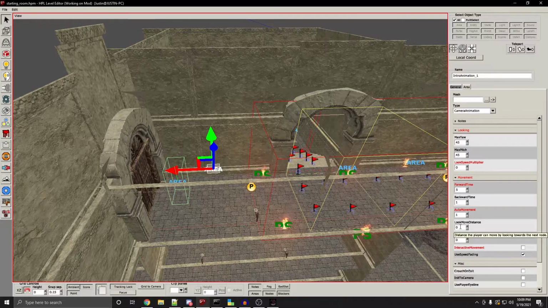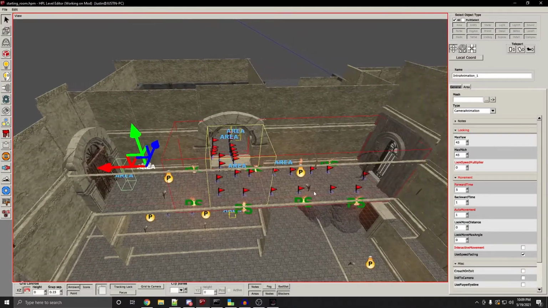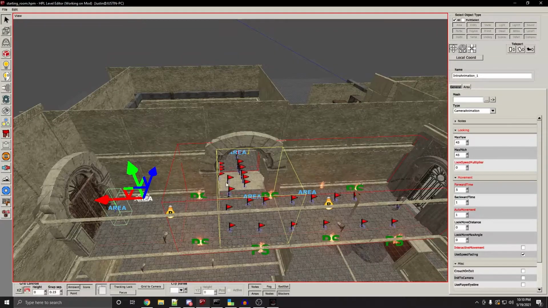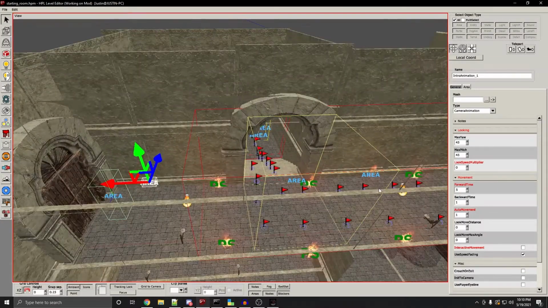Look move distance: again, you can hover over these to see what they are. Auto movement, I already explained this one. This is the auto movement. Look move distance is how much the player can move by looking towards the next node. So this is how much the player can actually move when they have manual control over it, based on where they're looking, if they're looking at the node or not.